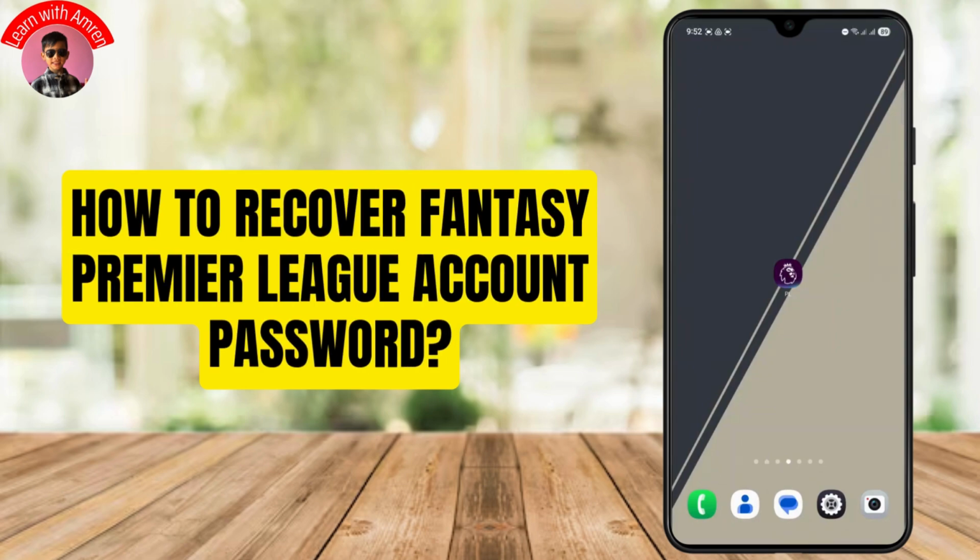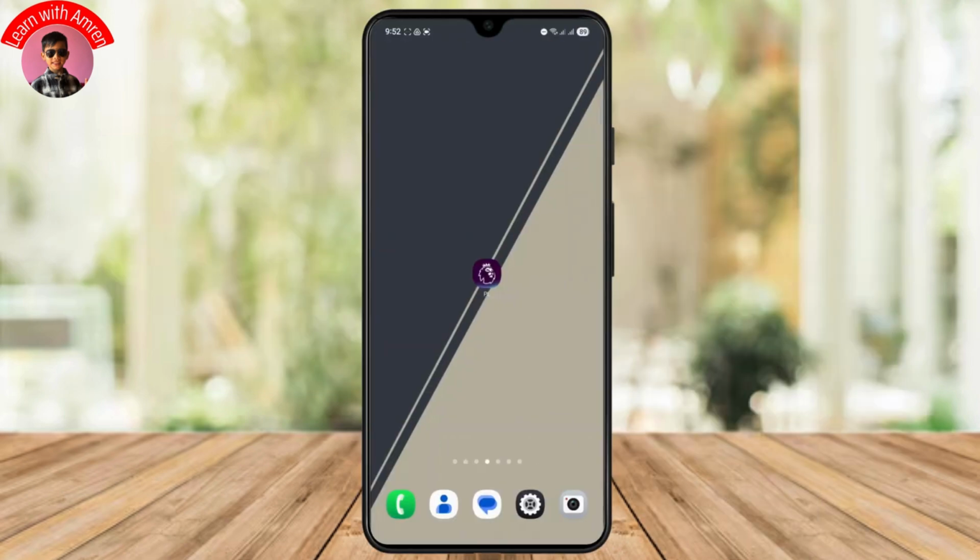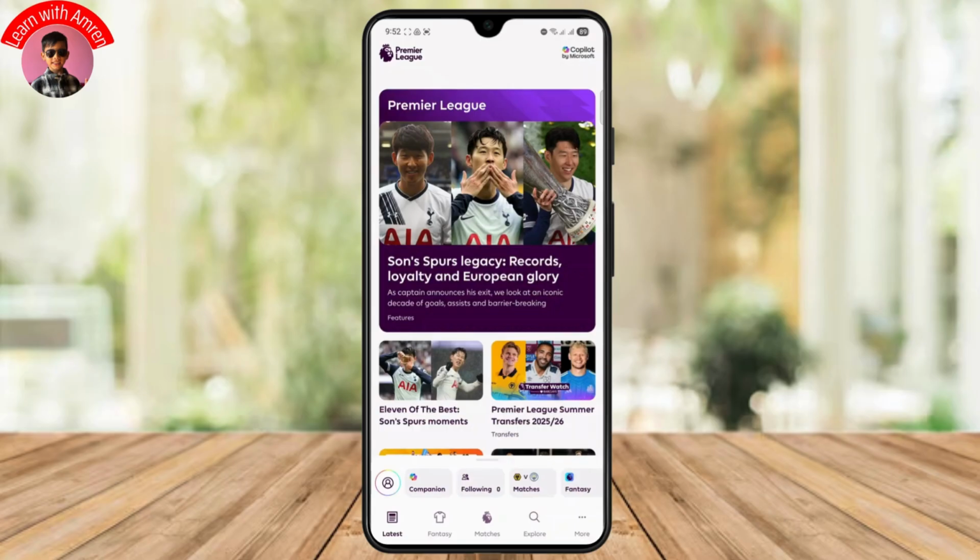How to recover Fantasy Premier League account password. Hey everybody, in today's tutorial, we're going to see a quick and easy way to recover your Fantasy Premier League account password. First off, head over to your Premier League application.